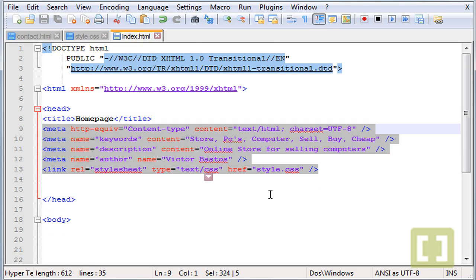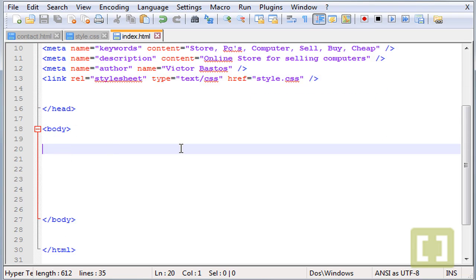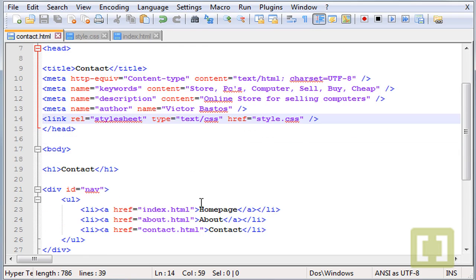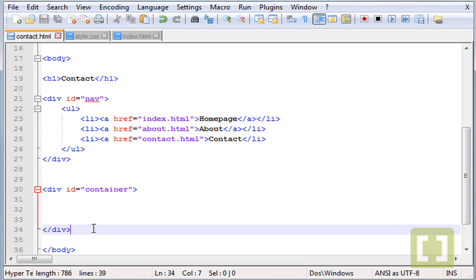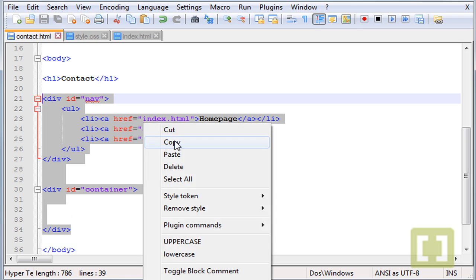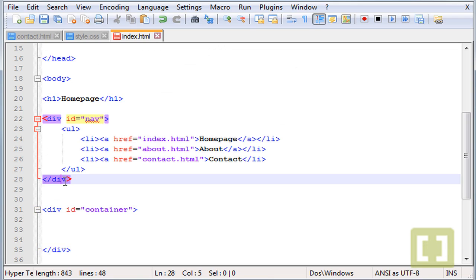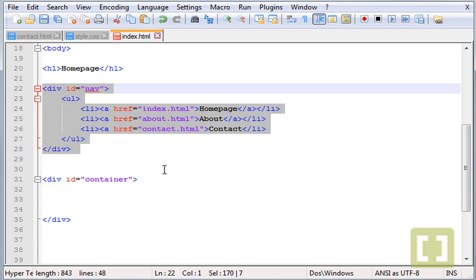So let's go to the index.html and let's type a title here. Let's type h1 home page and h1 here. Just save this. Let's go to contact and let's grab everything that is inside the body. So let's grab this, copy. Let's go to index, and after homepage, let's paste it here, which is the div nav where the links are, and then we have the container.